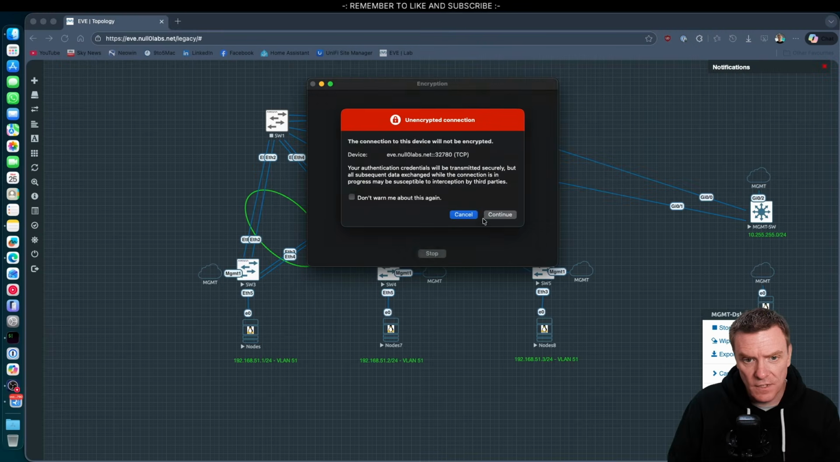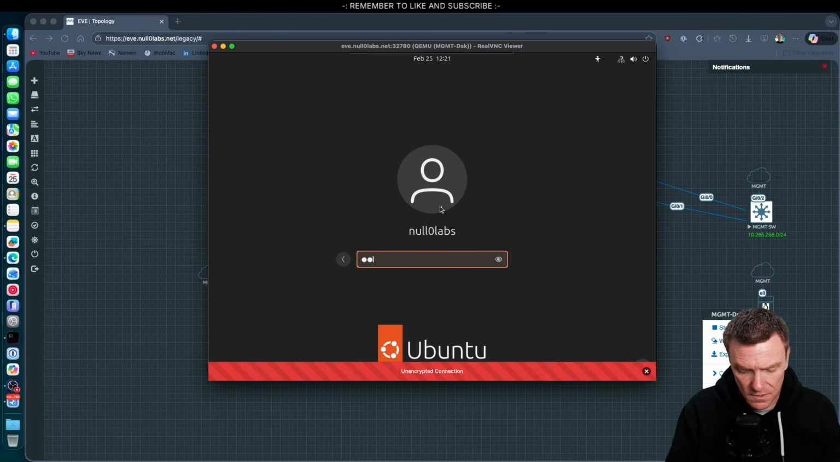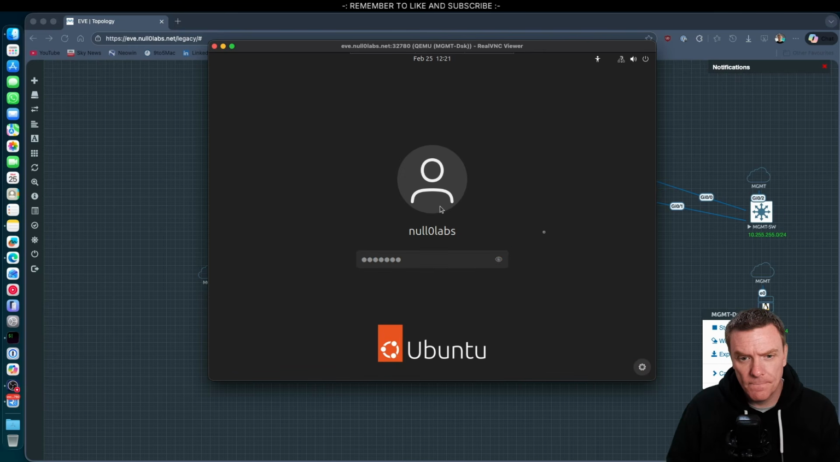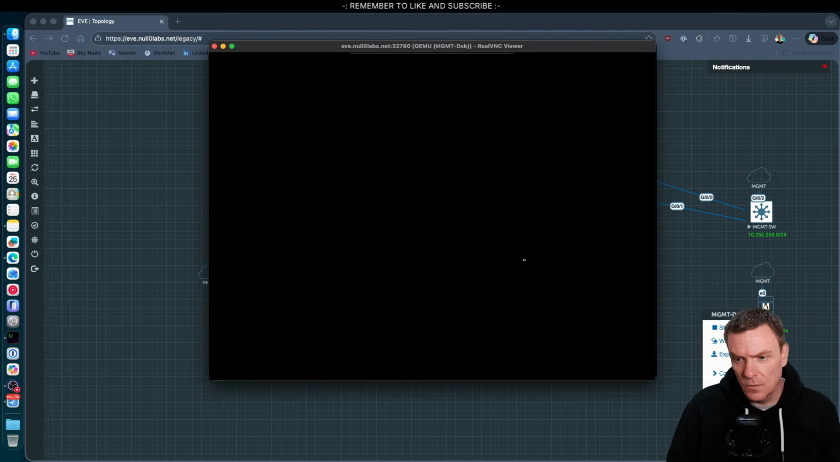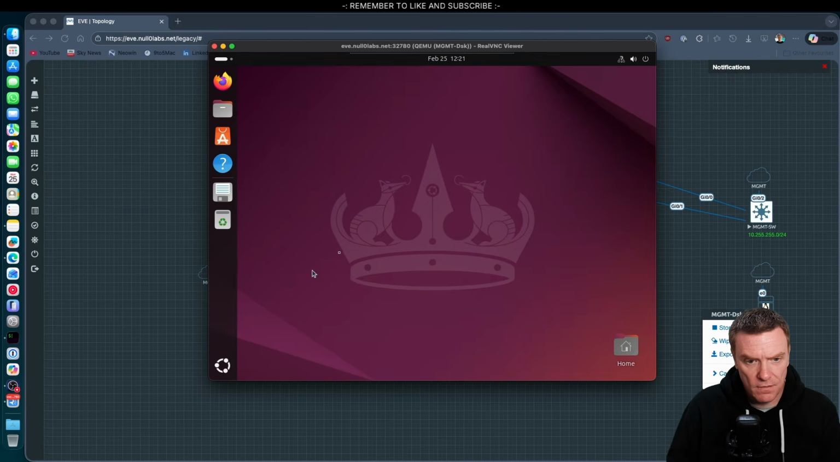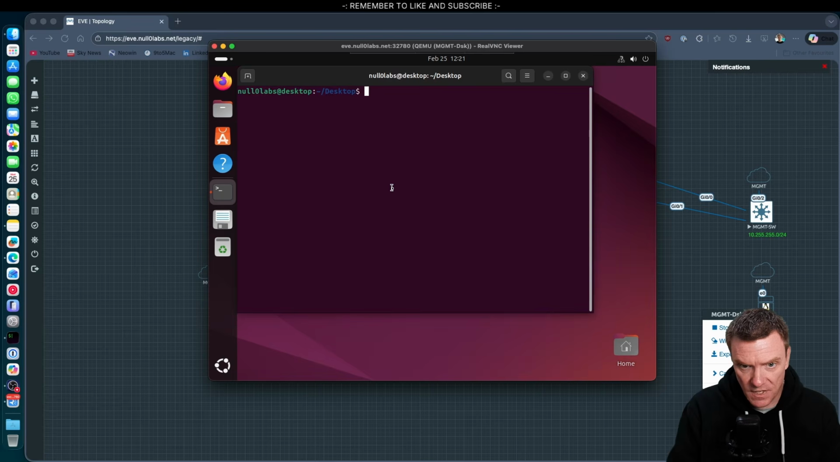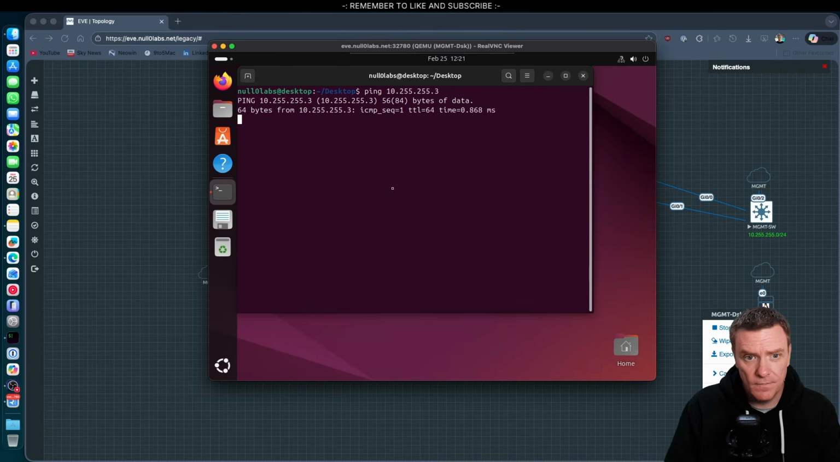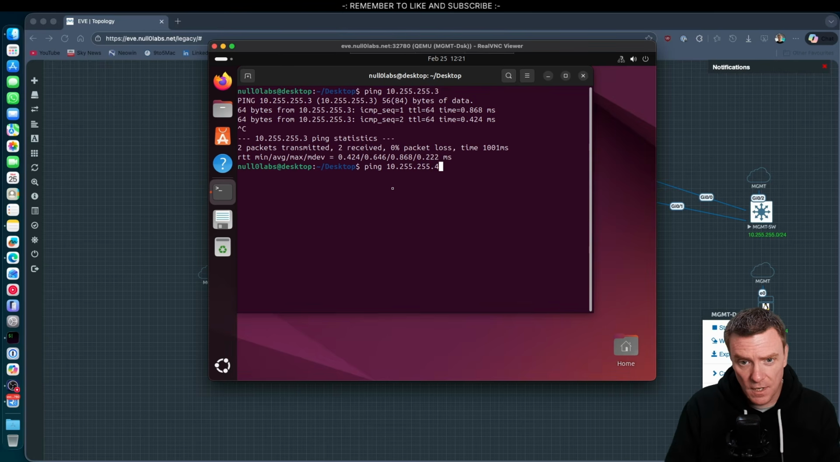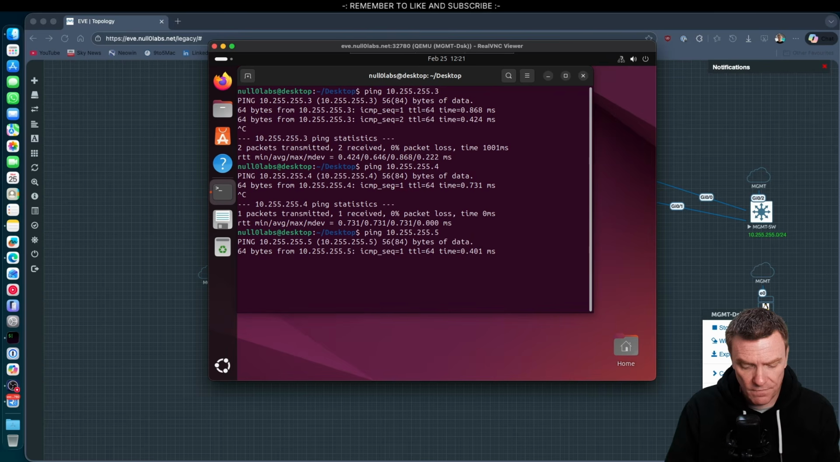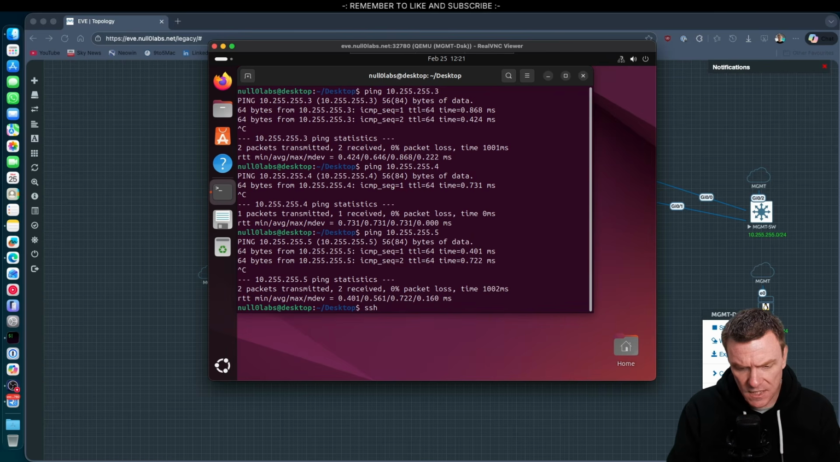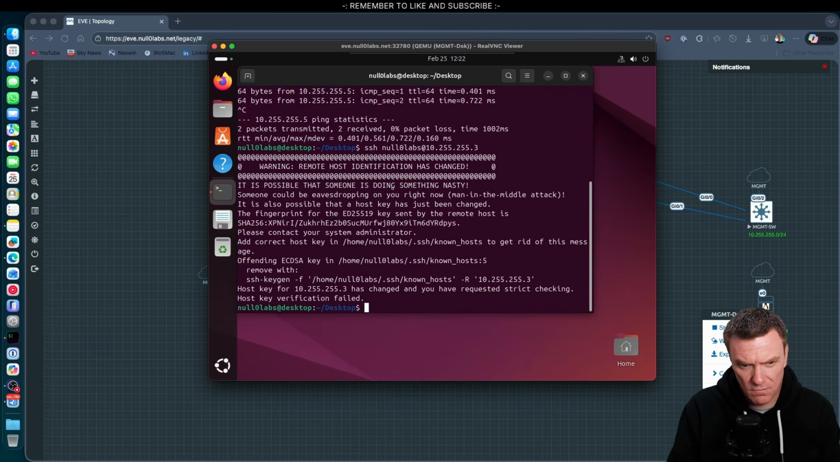Perfect. If we open that desktop, test 1, 2, 3. We should be able to make sure that we can ping all of them. So ping 10.255.255.3. That one is up, yep. So management 4, 5. Don't think we set up any SSH, so we'll have to have a look to see how we set up SSH for it as well. So SSH null 0 labs at 10.255.255.3.